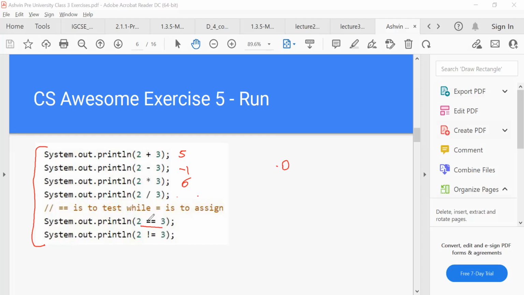So 2 divided by 3 will be 0. Then this is to check if 2 is 3, right? So it's not, so it'll be false, right? Exactly. What about that? This will also be false, right? Okay, excellent.